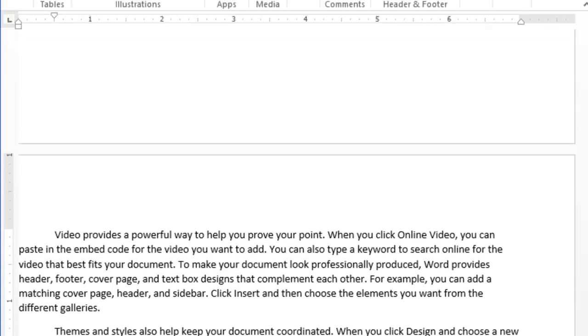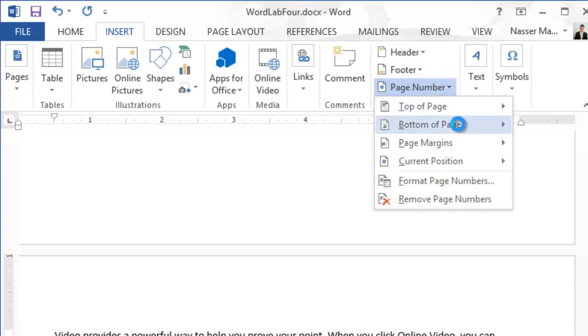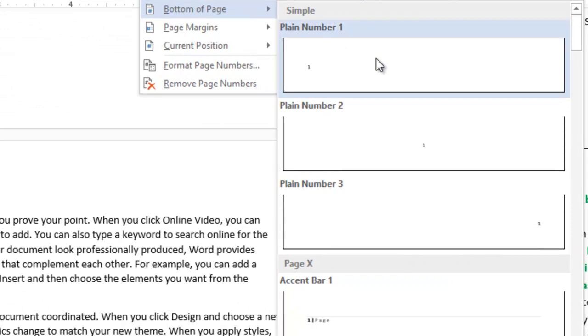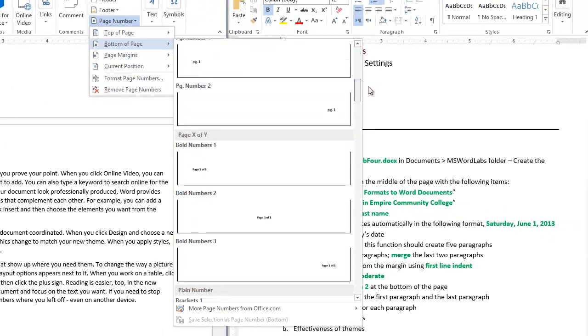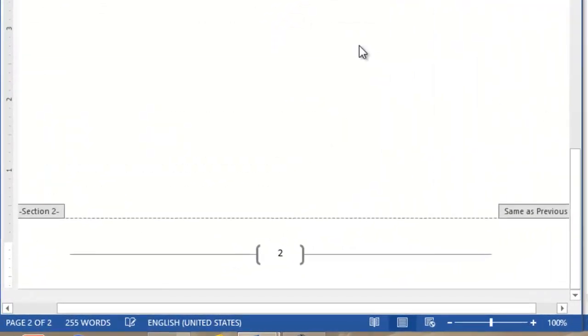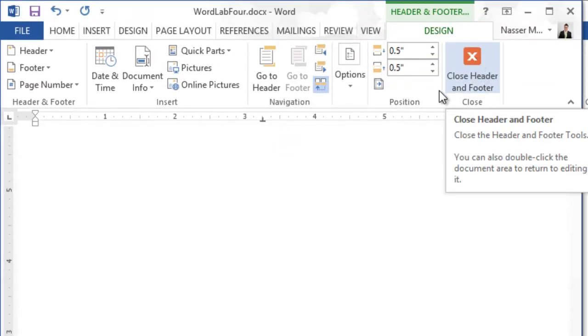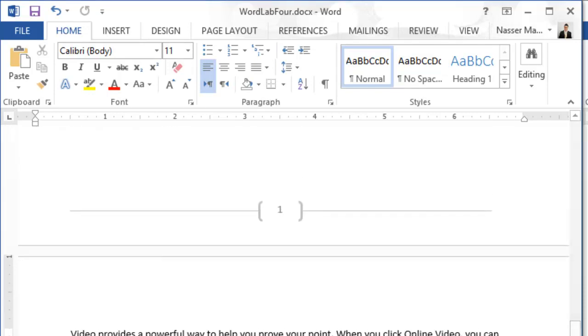So I will go to the insert tab. Is that right? Well, I need to insert. So which tab do I need to go to? Yes, you're right, insert tab. And then I need to insert a page number at the bottom of the page. What is the name? It's called the brackets 2. So you keep scrolling down until you see brackets 2. So where is it? And then once you have it here, to get out of the footer, you click on close header and footer, or you double click inside the document, and that will take you back to your document.